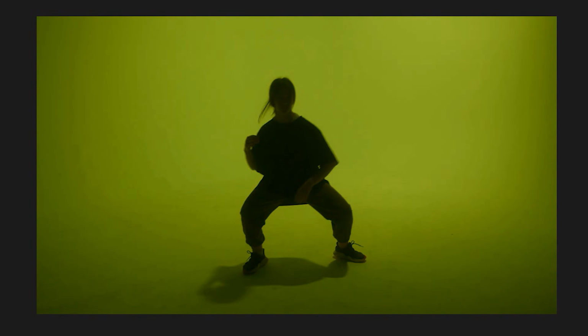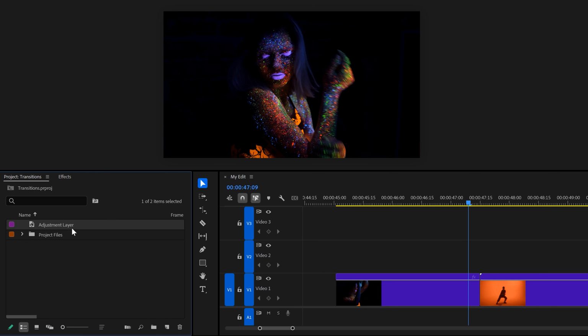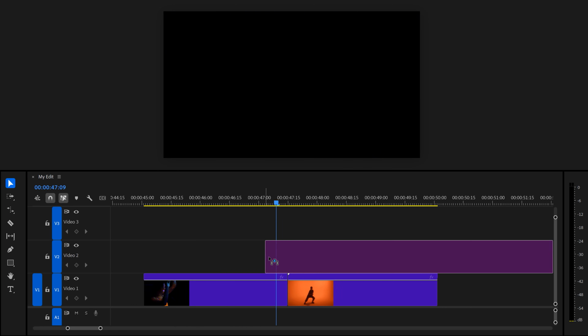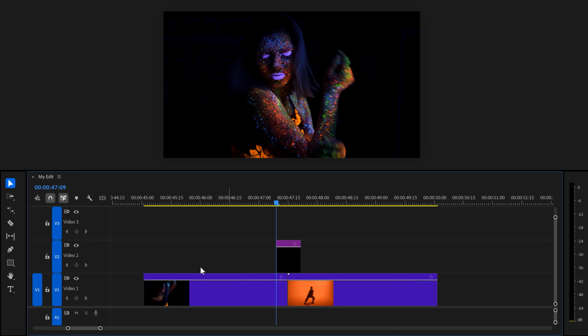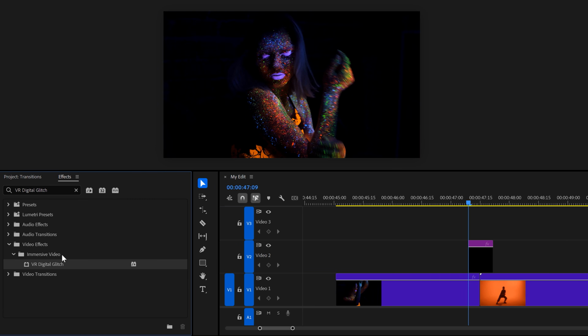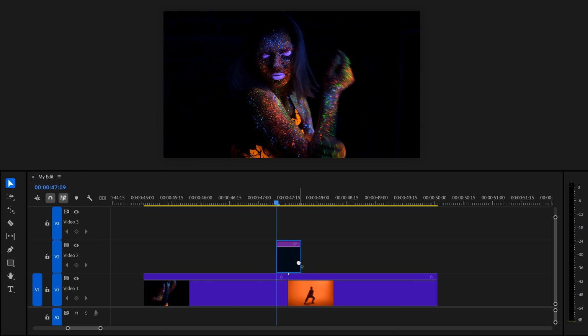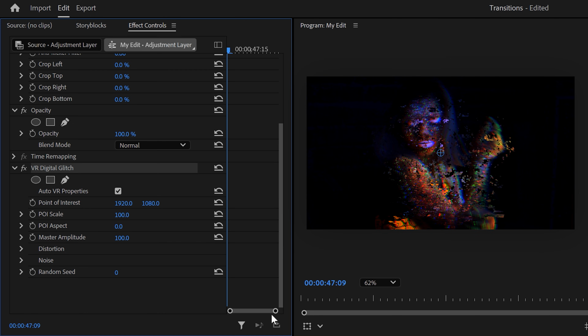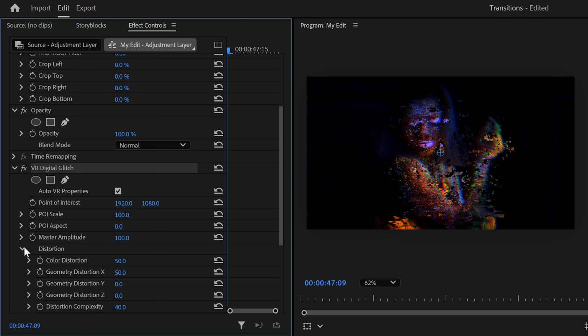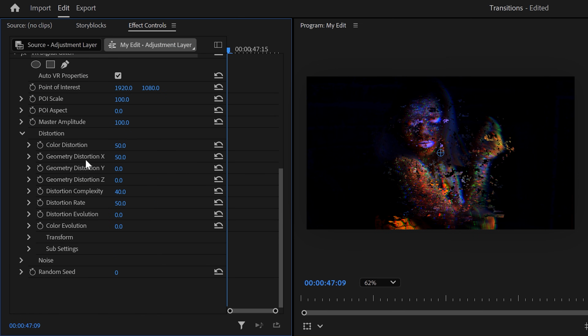Number 3. A super clean digital glitch transition. This works really well on dark videos with lots of colors like this one. First, place an adjustment layer above the clips and make it a few frames long. Then in the effects library, find the VR digital glitch effect and drag it on your clip. Once you have it, go to the effect controls and make sure the playhead is on the first frame. Then expand the distortion properties and set a keyframe for the geometry distortion X.